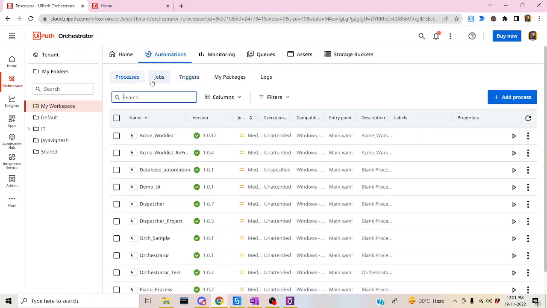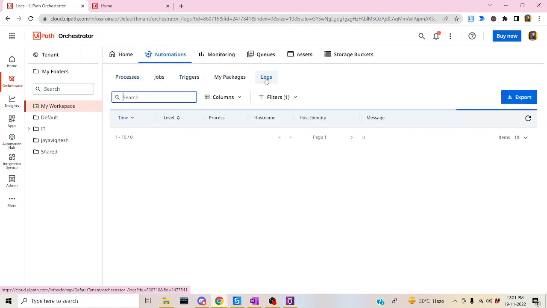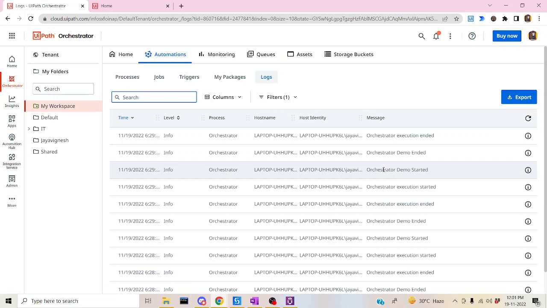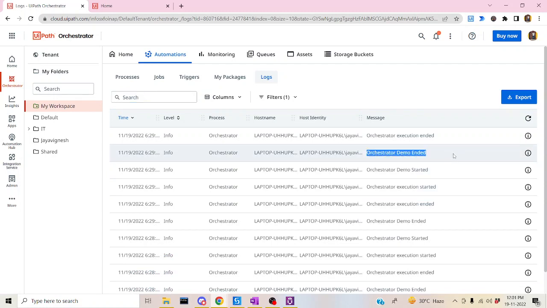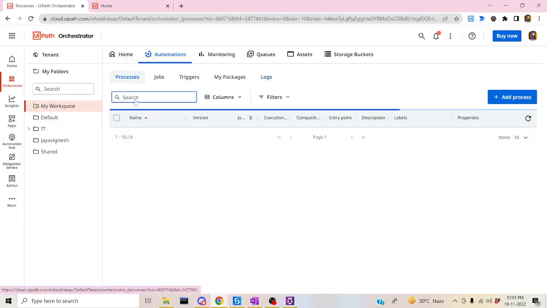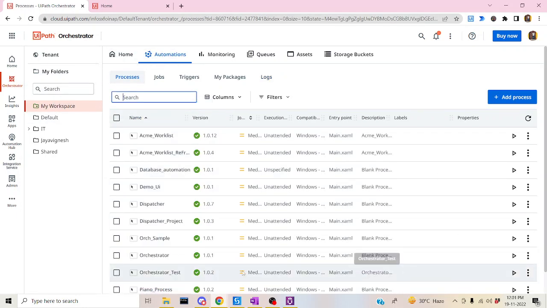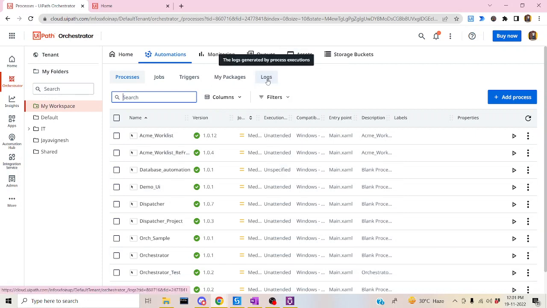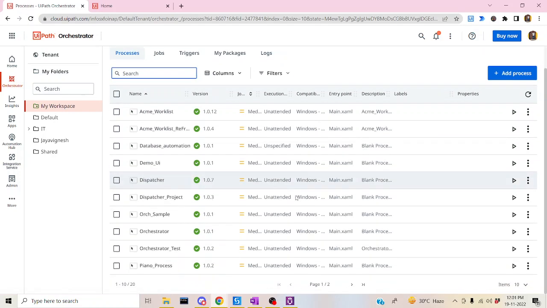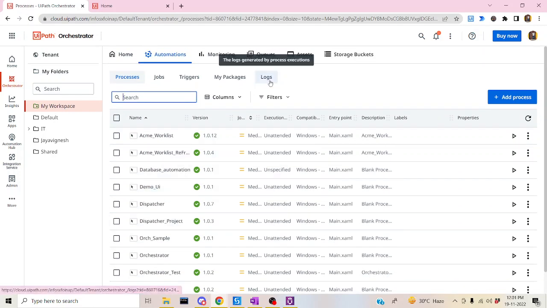These are the main three things: jobs, triggers, which we have discussed, and logs, which help you log each and every action. You can see "orchestrator demo started," "orchestrator demo ended," and likewise it will help you track the entire logs of each and every script. This is not project or script-based logs; it is used to log the entire set of scripts, the total 20 scripts' logs. We can do a deep dive in our upcoming videos. I hope you'll be clear about how to use the process, jobs and triggers.